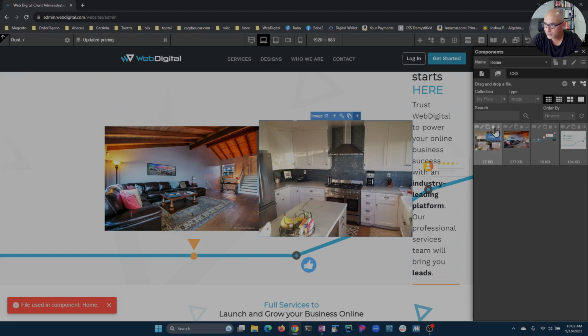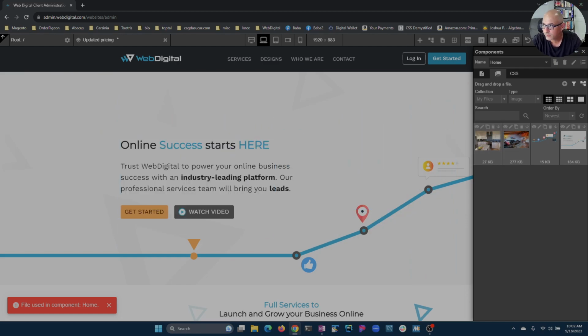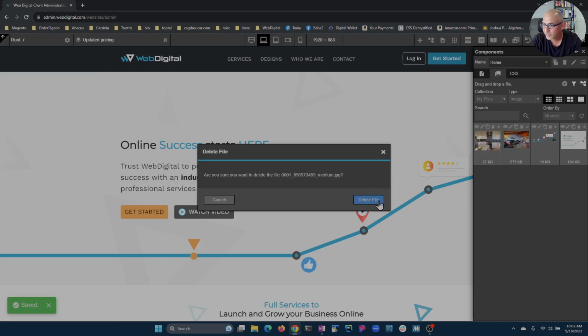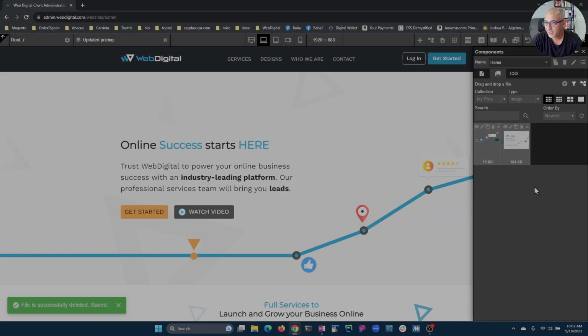And once we remove that particular image, so now I'm going to remove these images. Now I can delete these files, and they're not used anywhere else. If they were, then I would not be able to delete it. And so now basically we're back to the starting point. That's about it. Thank you very much for watching.